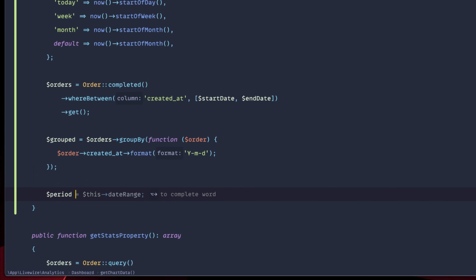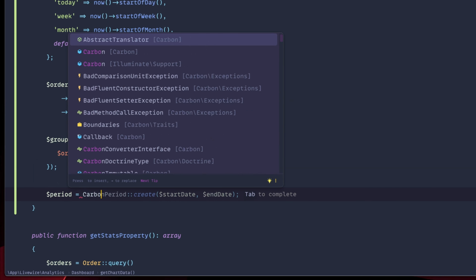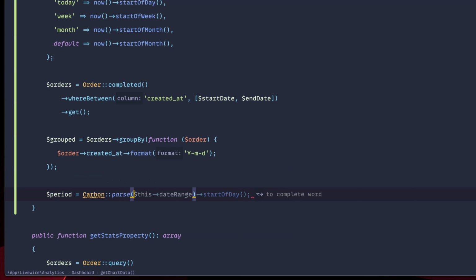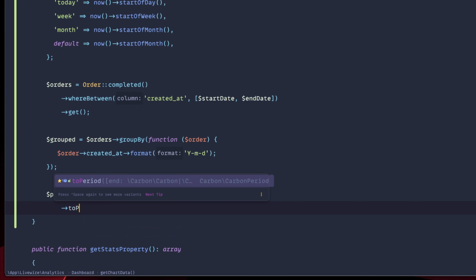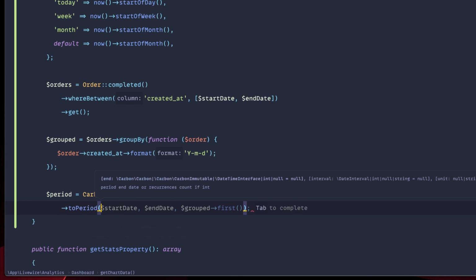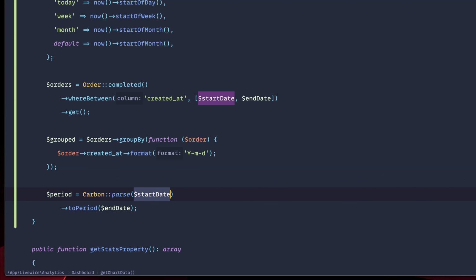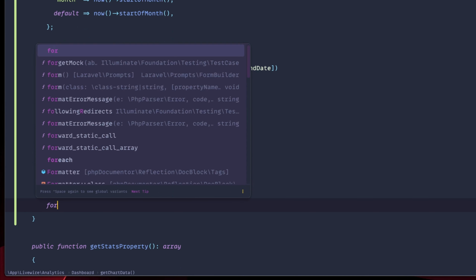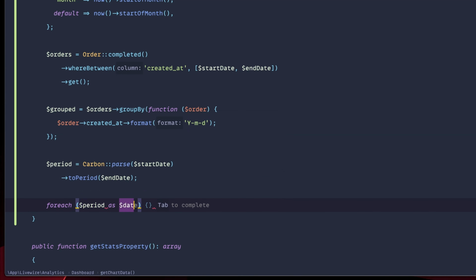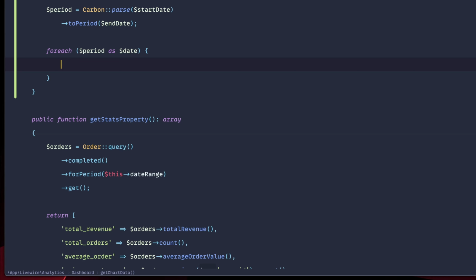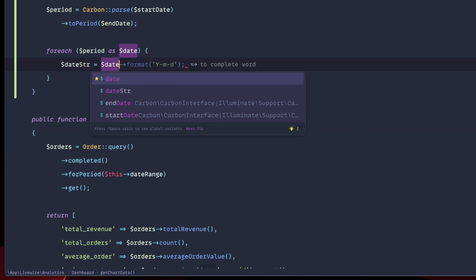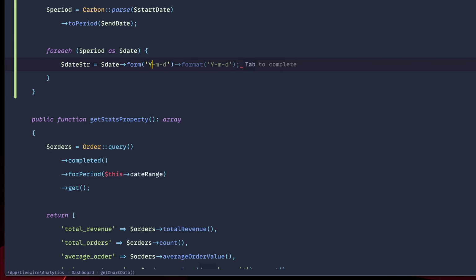Then we'll set the period, and the period will be a Carbon instance of the parsed start date. Let's go ahead and import that. And we use the toPeriod function we already have from the previous episode. So we parse the start date, and the period will be set up to the end date. Now that we have the period, let's go ahead and go through the period dates. And in here, we're going to define some properties. The first one will be the date string. It will be the date format with year, month, day.